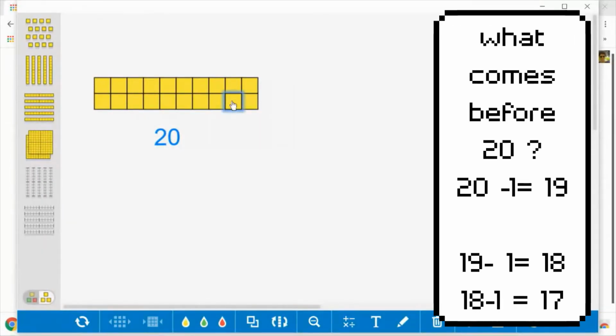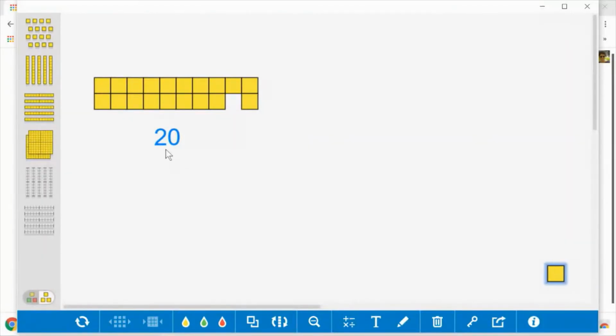It's possible to remove one. So the backward counting, now the children can count how much is left. They can clearly see that for the backward counting, we are removing one and making them count. And they're also seeing that now 19 is smaller than 20. And then we are simply removing one after another, ones and making them count. So this is so easy and fantastic.